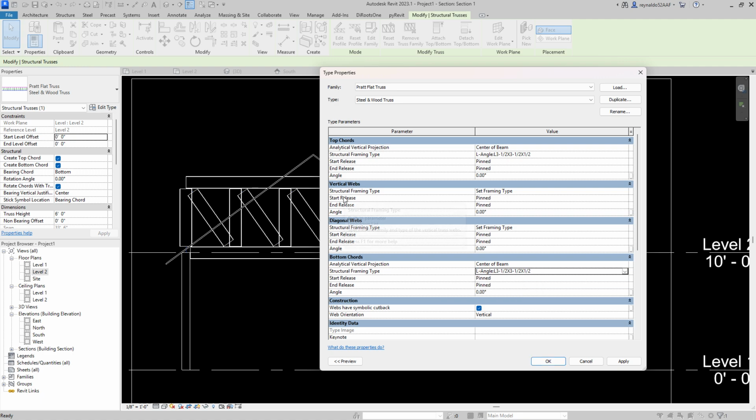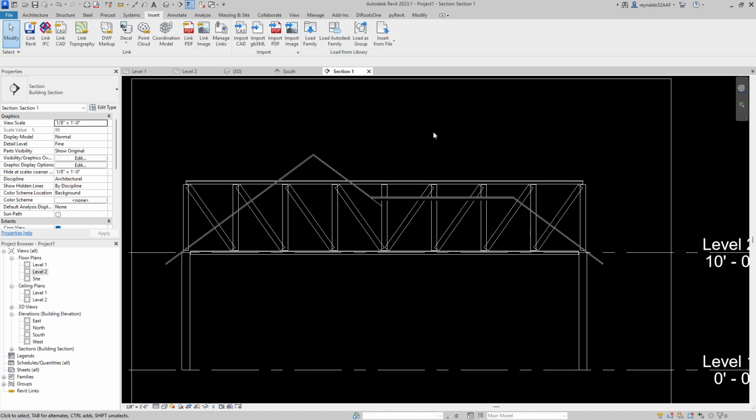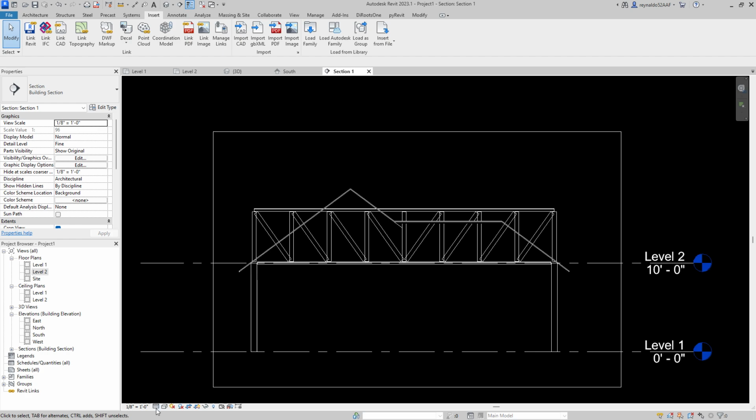Now I'm going to go to the ones in the middle and change those, the vertical ones, to 2 by 6. And I'm going to do the same thing for this structural family member for the diagonals. Click in there and make that a 2 by 6. Click apply and click OK, and there you go. There's my modified roof truss. Now the next thing we want to do is we want to make sure this is on shaded.